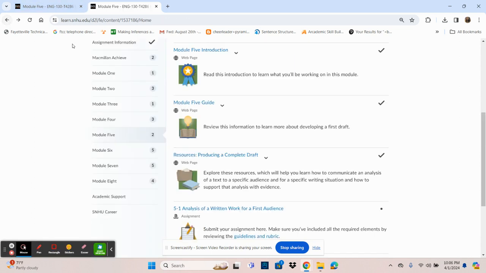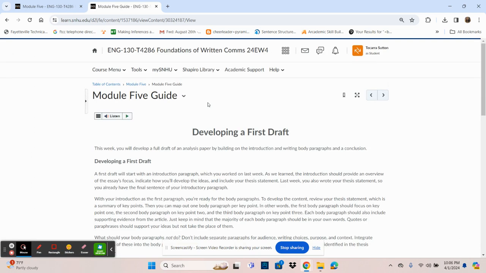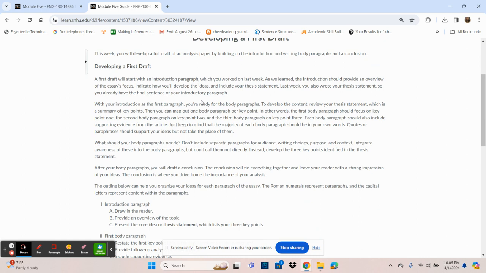Okay. So now that we've looked at the Module 5 introduction, let's move on to our Module 5 guide. I have to tell you guys, this is my favorite part of the module because there are so many gems in here. This basically tells you some information about developing a first draft. And also, it gives you an example of an outline. My advice would be for you to look at the outline and make your own. Use this structure to create your own outline and then use your outline to draft your paper.